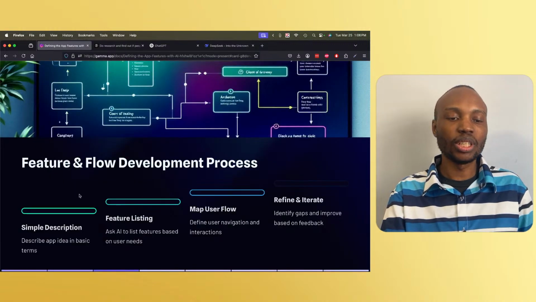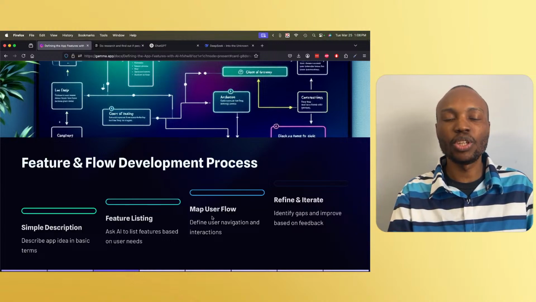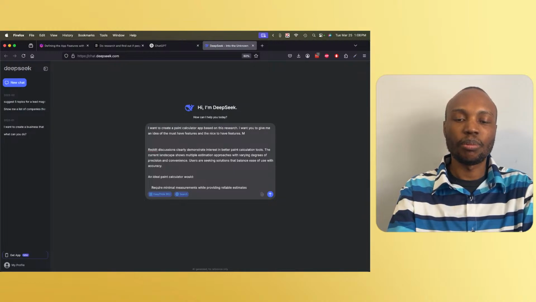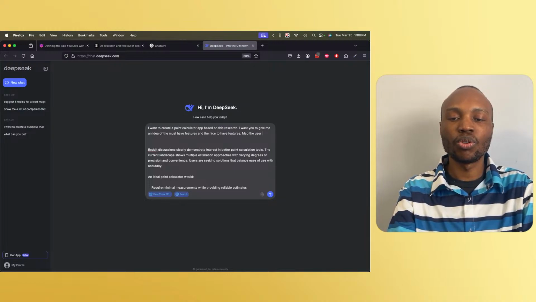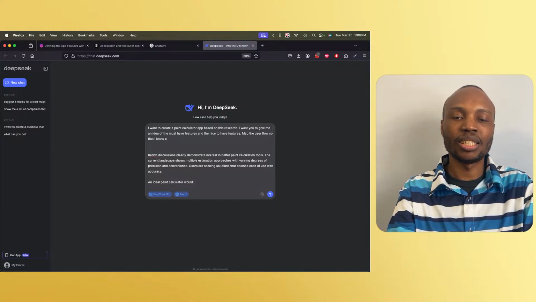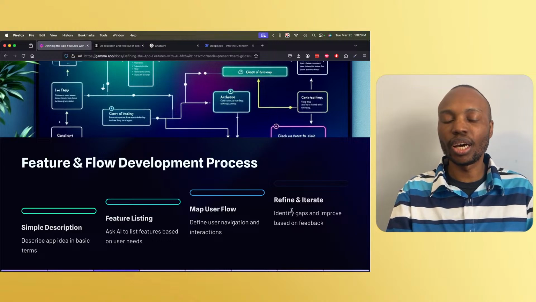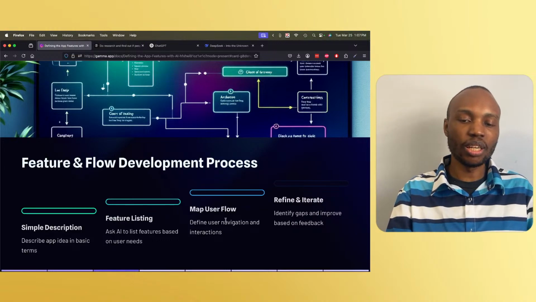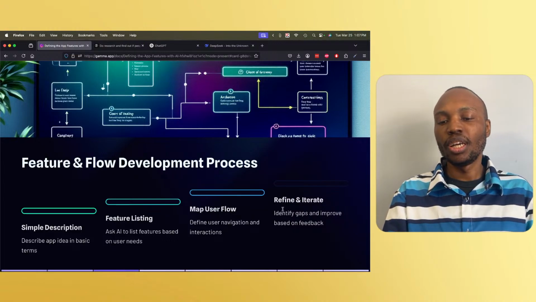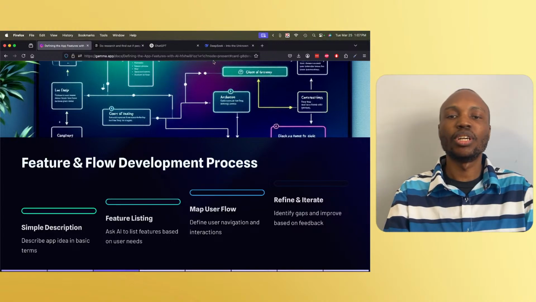The next thing you need to know is basically we got the description, we got the feature listing, and then we're gonna map the user flow. And then I'm gonna say map the user flow so that I know exactly how that will look like. All right. What else do I need here? Right, and that's about it. Right. Once I do that, I am gonna define. I've already identified the app, the features, the user flow. Now I'm gonna identify the gaps and improve based on feedback. Right. So this is something I'm gonna do after I've done that.